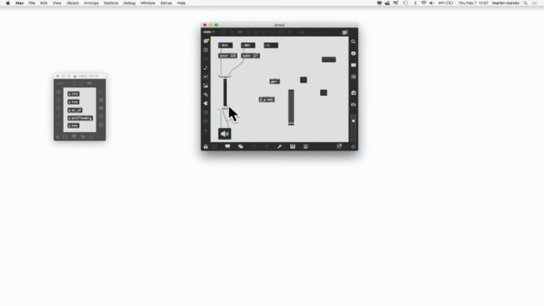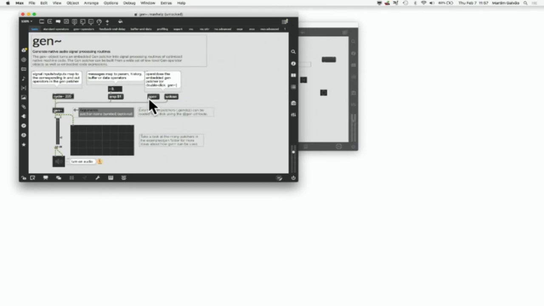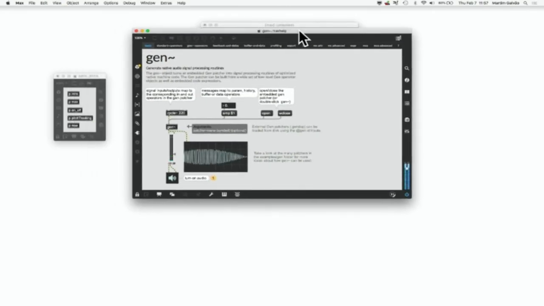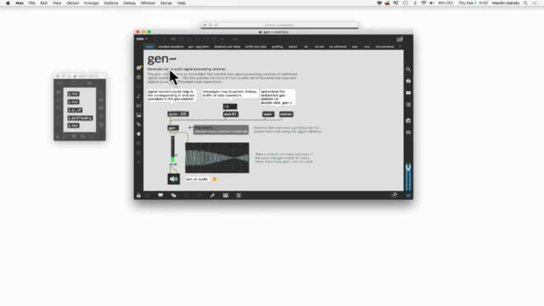Right, so things that you might type out in a line of code in something like SuperCollider or Chuck, you can also in Max do with your interface devices. Having said that, there are also ways to use text-based code editing inside of Max. So for example, you can do sample-accurate editing in Max with the gen object.